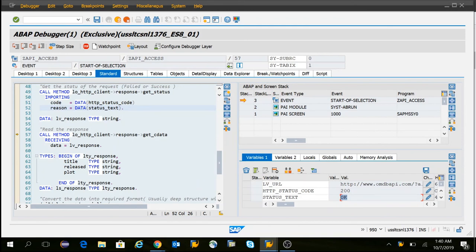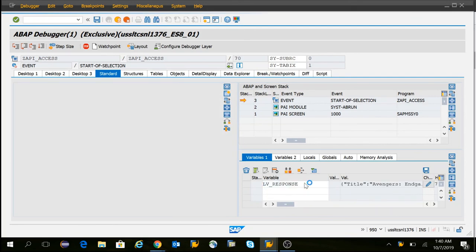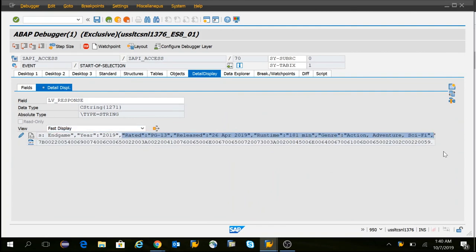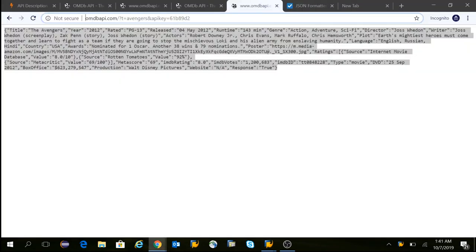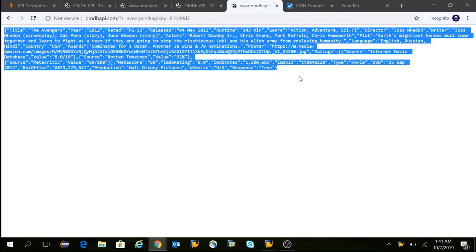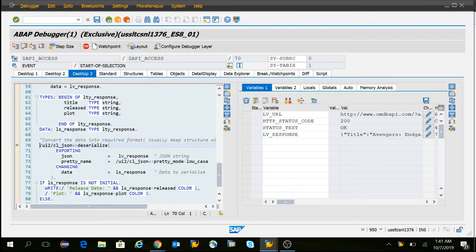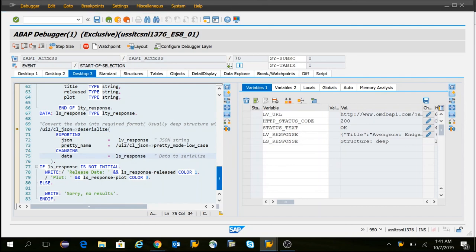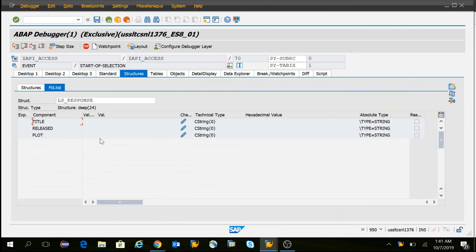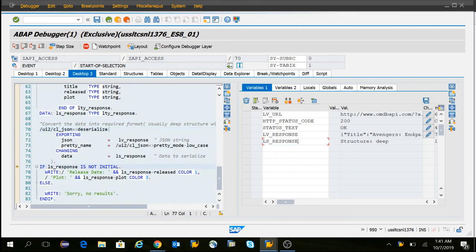Now this is the interesting part. This is where we actually get the response in a JSON format. If I press F6, the entire response that you can see here is being captured. This string is in a JSON format and I need to convert it into a different structure. So this is the structure that I am passing to the deserialize method, where I have these three fields. Now my response is converted into my structure.